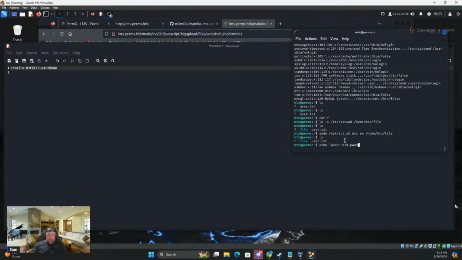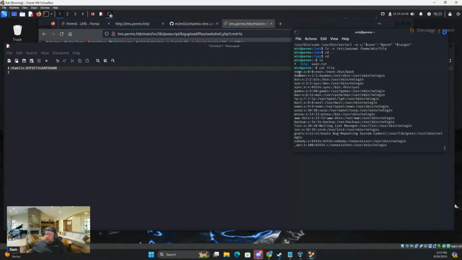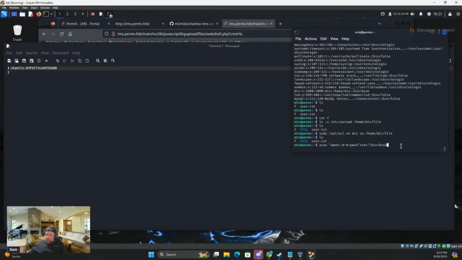pwned, and then root, and then /bin/bash so that we can get that root in bash. Essentially what we're doing is copying this, but not including that X, but it's going to be a root file or root account. So we'll do /bin/bash.